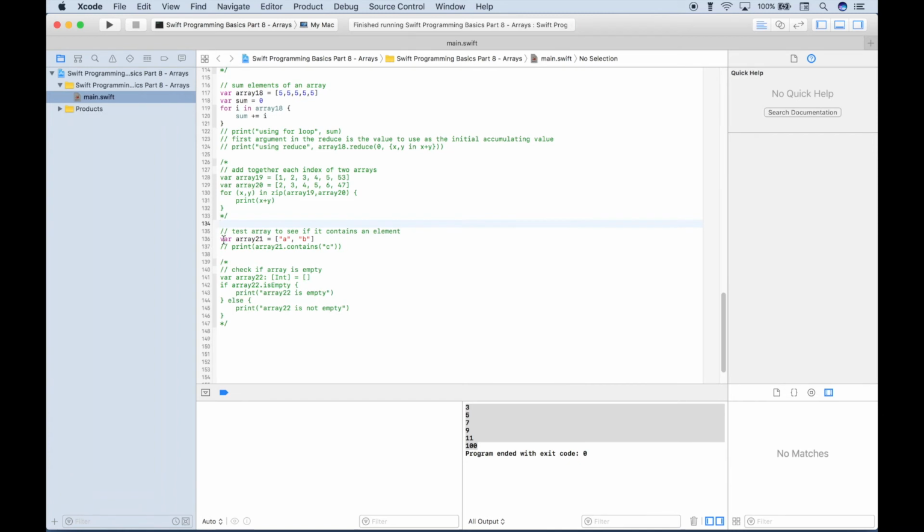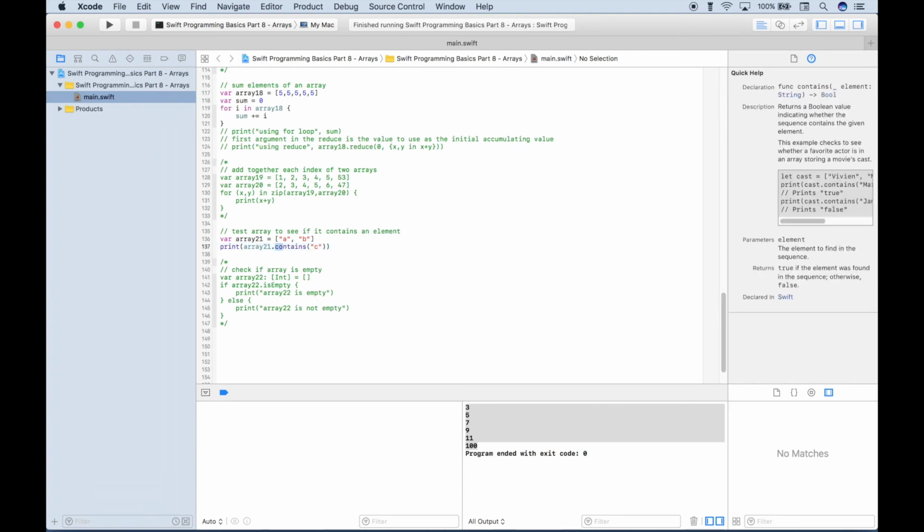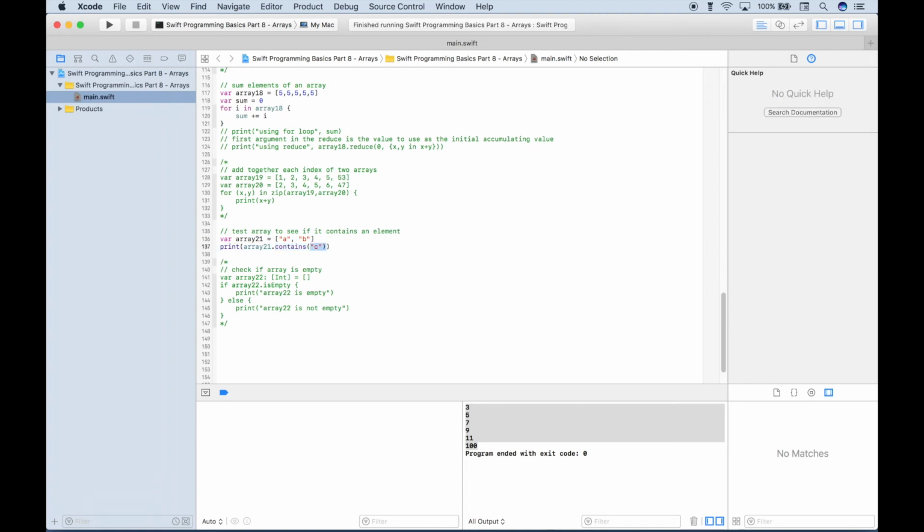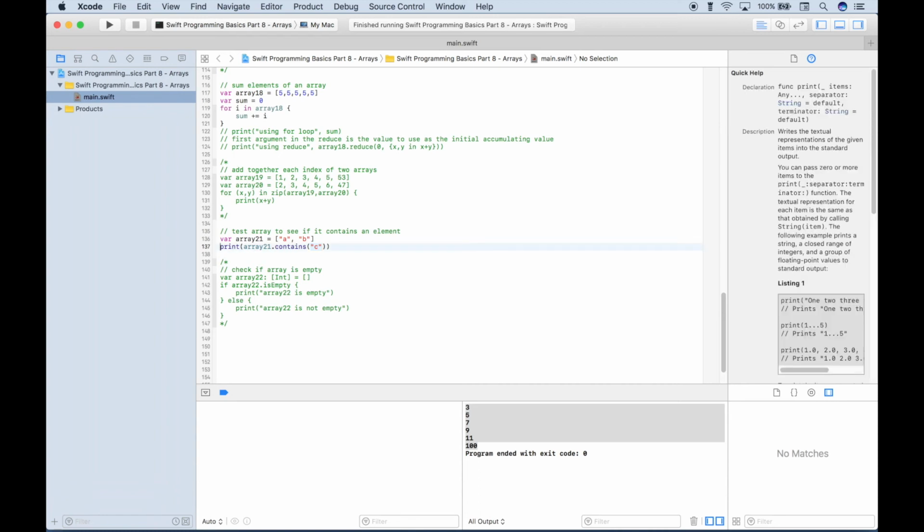Next up, we have an example to test an array to see if it contains a specific element. So here we have array 21, which currently consists of the values a and b. Now if we want to test that array to see if it contains a c, what we can do is reference the array variable name, and then use a dot, and then use contains, and inside the contains round brackets, put the element that you want to test for. So in this case, we're going to test for c. We can clearly see that c is not in this array, so we should get back false. Okay, so you can see down here in the console, we get back false.